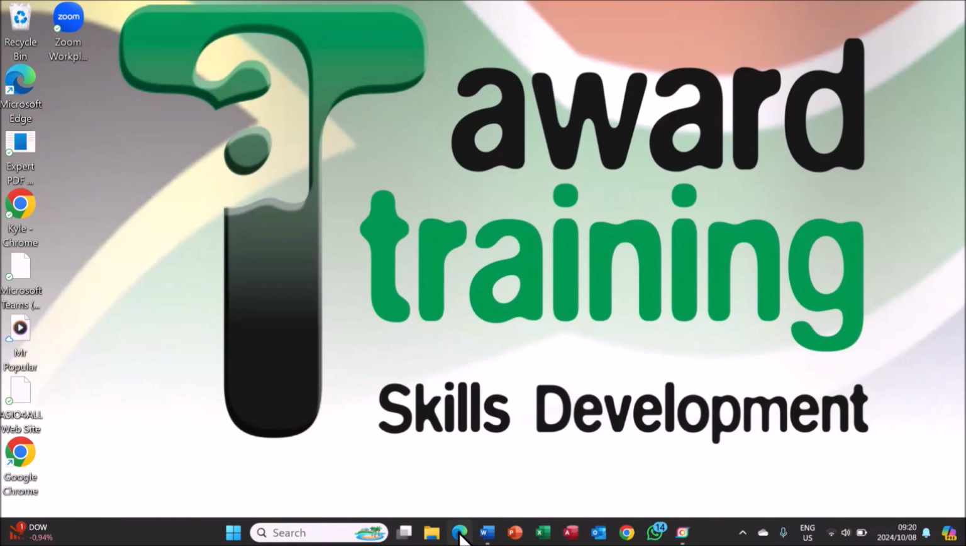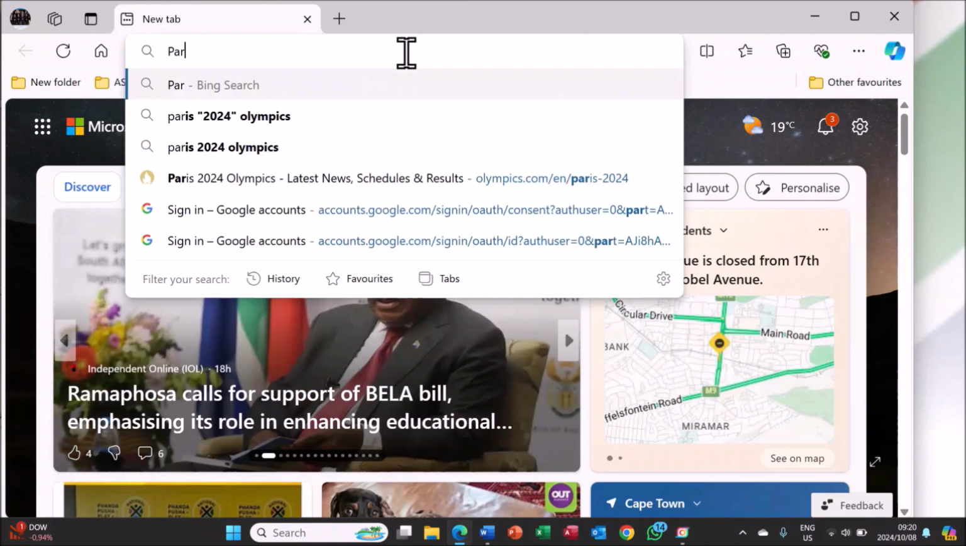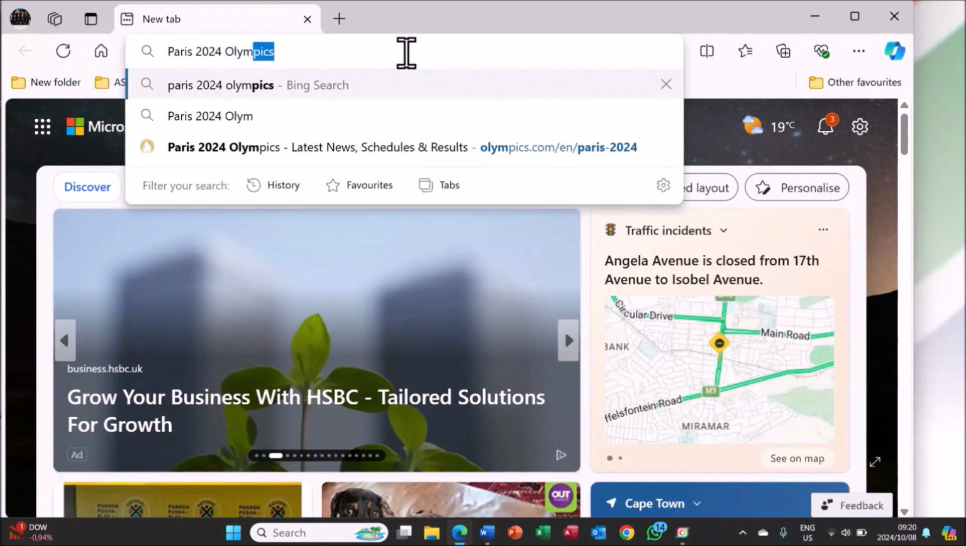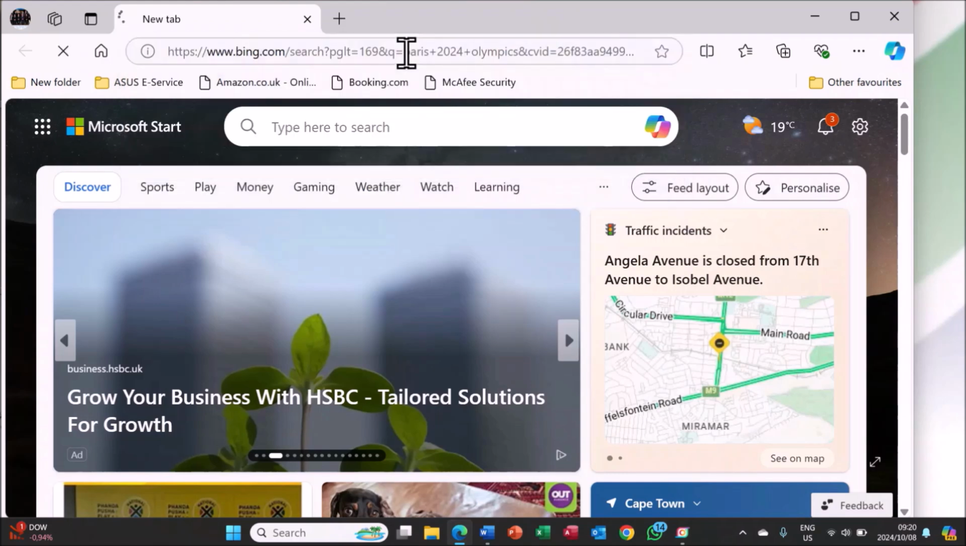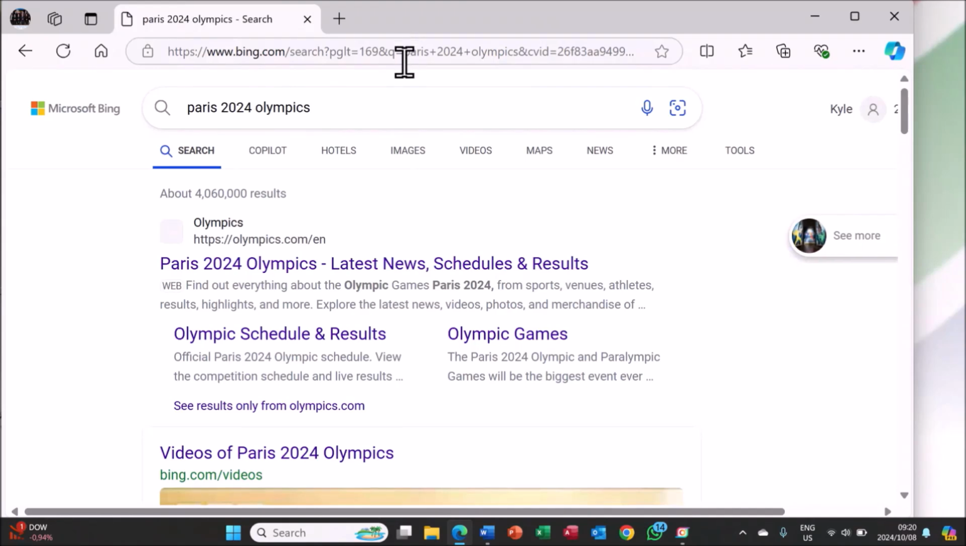The first thing we're going to do is open up Microsoft Edge or Google Chrome, and we're going to search for a site. Let's go with Paris 2024 Olympics. We can choose the first hyperlink that comes up.